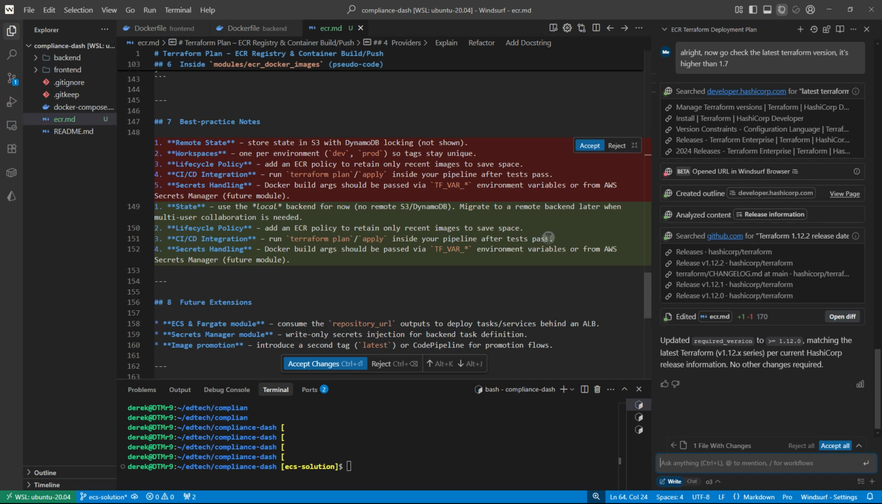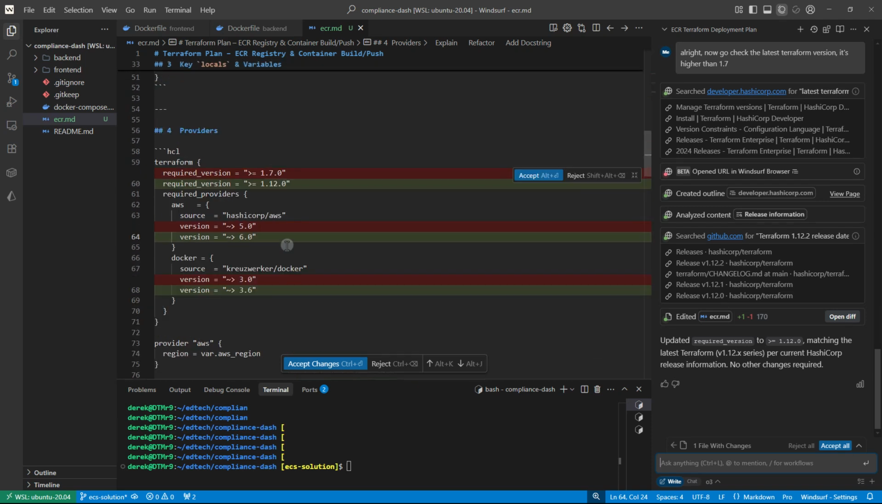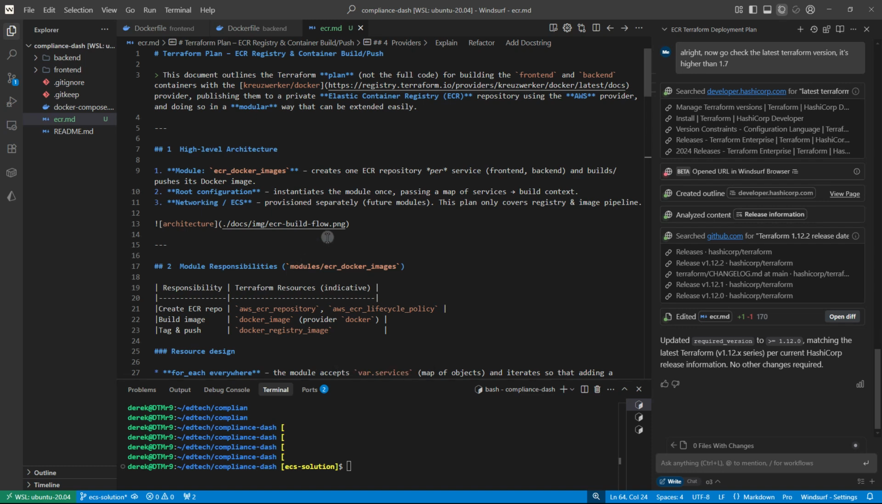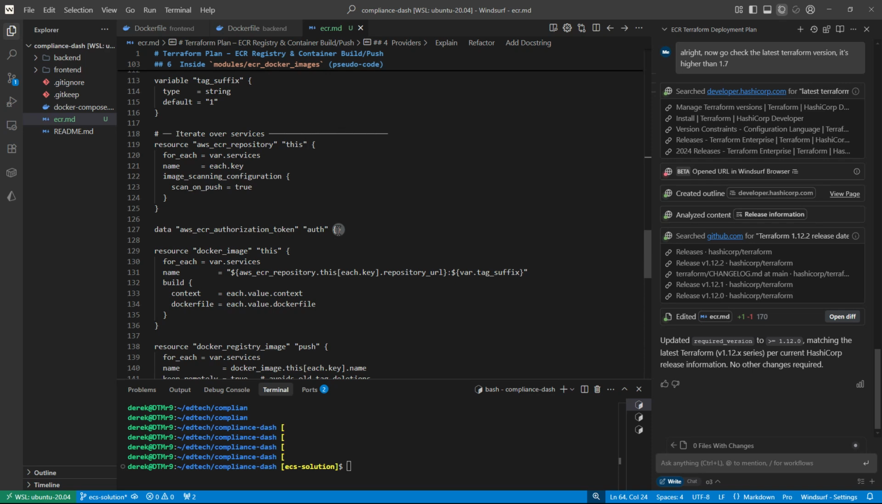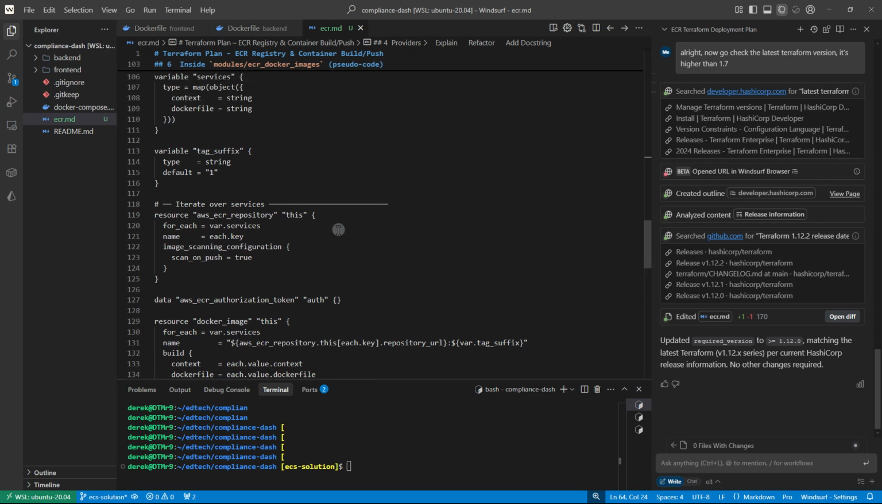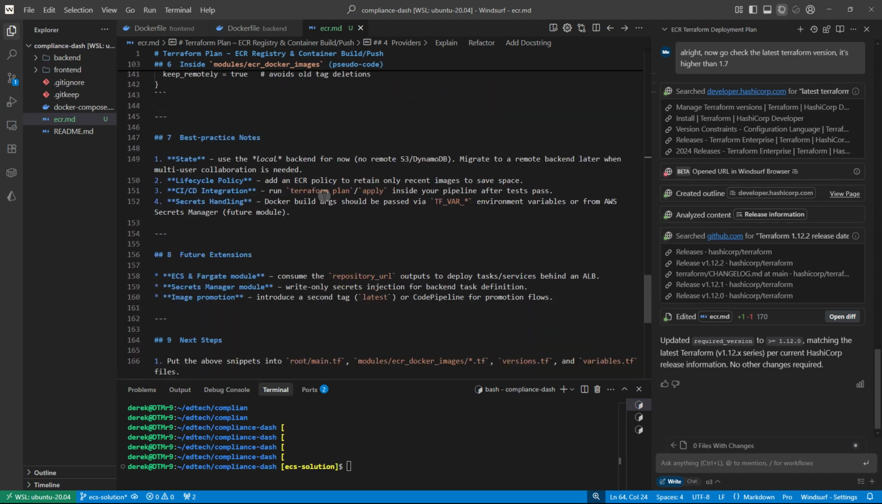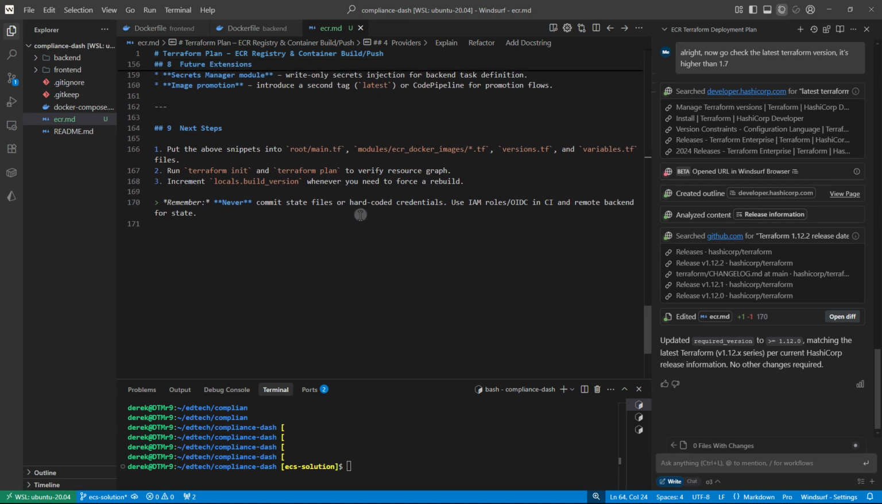And then down here, let's take a look. Use the local backend. Yep, add an ECR policy. Retain only recent images to save space. Yeah, who cares? That's fine. None of that's happening right now. That's fine though. Yep, we don't have build args right now, so we're good to go. All right, cool. Yeah, so it's thinking a lot about the future, which is interesting. I think it's mad that we're not doing full-on best practices right now, but I am going to accept that. That sounds pretty good. I think we're getting pretty close now, so we can finally build this sucker up.